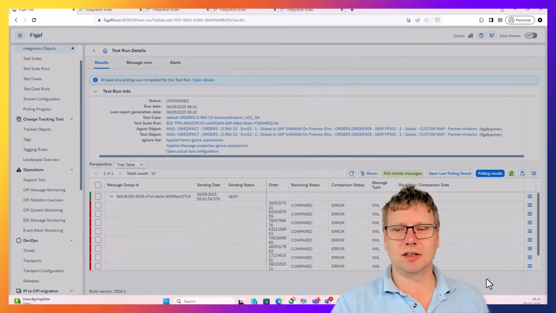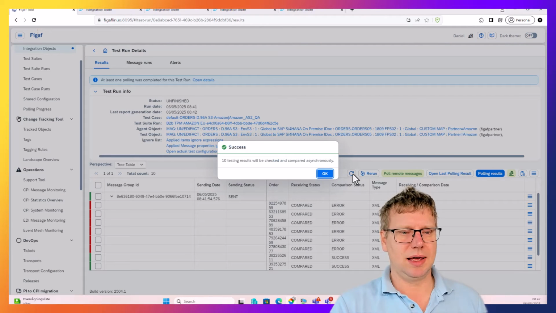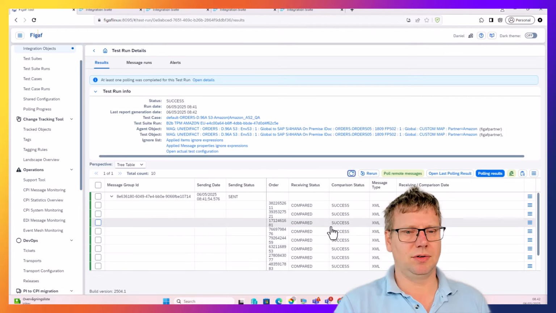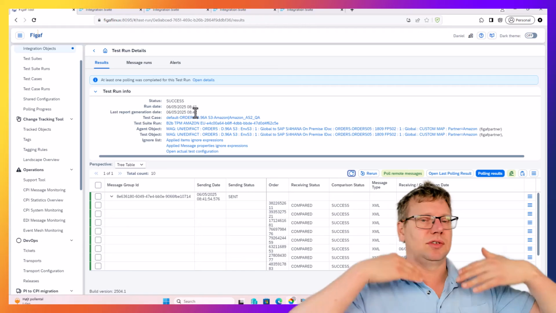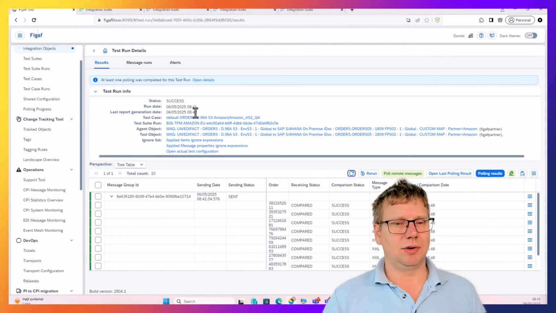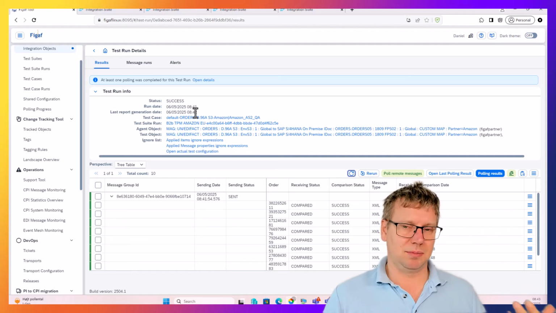So with XPath, I can go in and ignore these. I process a comparison again. And now we can see everything turns green and the test case is a success. And this just means it's really easy to see and create these test cases and maintain them.